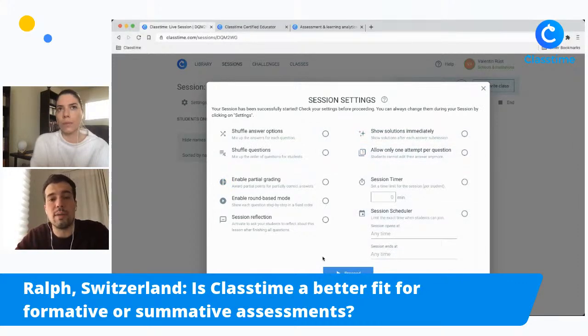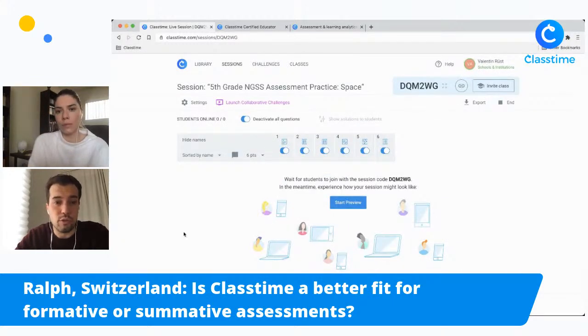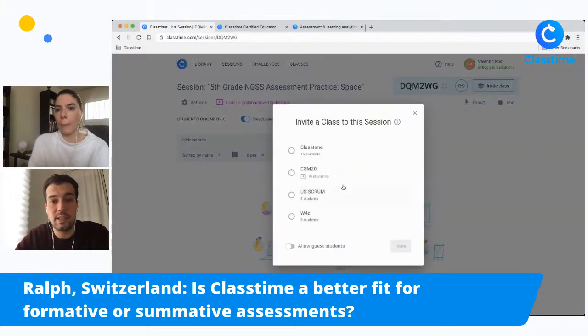If you wanted to do a summative assessment, you can definitely shuffle answer options and questions. You can set a timer to create a limit of how much time each student gets. You can schedule it. You can enable partial grading if you need a bit more refined grading. And when you do the actual assessment, you can also decide to invite a class. When you invite here, this is, for example, a Google Classroom class. You can see it with this icon. And I don't allow guests, like here it's disallowed. Then only those students can join with their accounts from Google Classroom, and no one else can join.